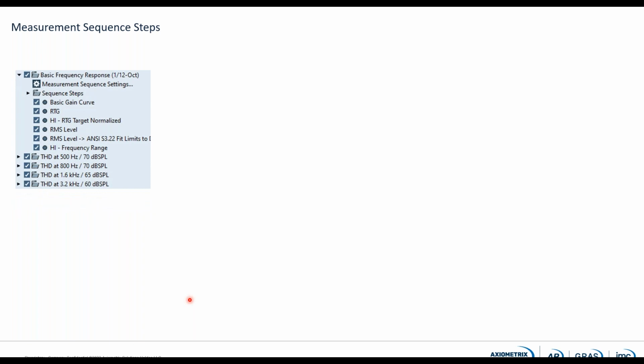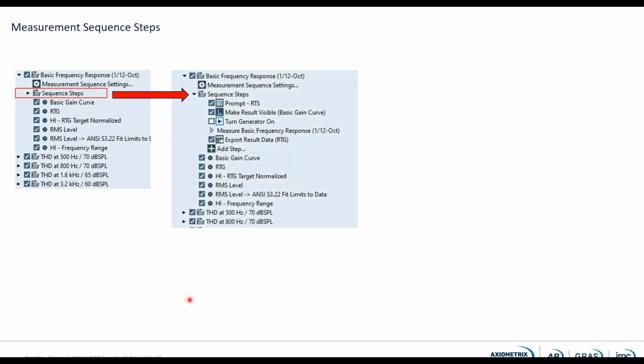So looking at some measurement sequence steps. Many of the measurements in the projects have additional steps, and you can see this one here with a basic frequency response. We have a prompt to configure the hearing aid. We want to make a certain result visible, and this is the basic gain curve. Then we make the measurement, and then we export the result data.